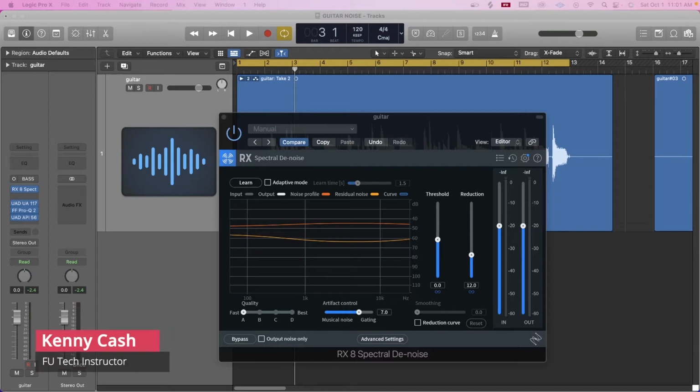All right, so one of the more frustrating things we might come across as engineers is amp noises or just noisy signal in general that might come from an untreated room. And today we can talk about a great plugin that we can use to cure this problem.